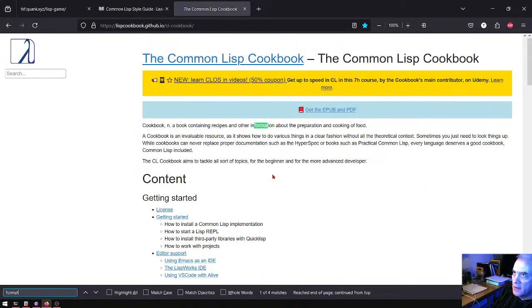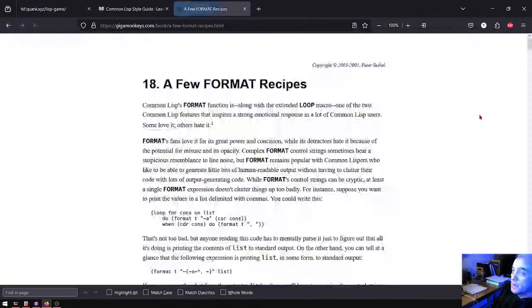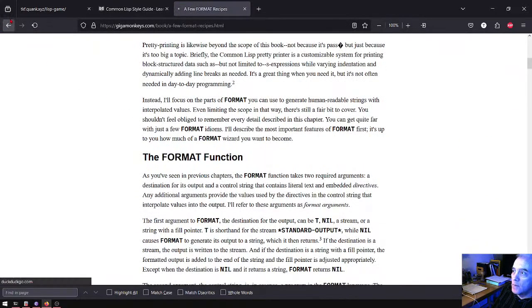And how about printing? Format is very similar to printf or sprintf, depending on what its first argument is. If the first argument to format is t, then it's printf. How about this? A few format recipes. Well, they might not have the recipe that I want.